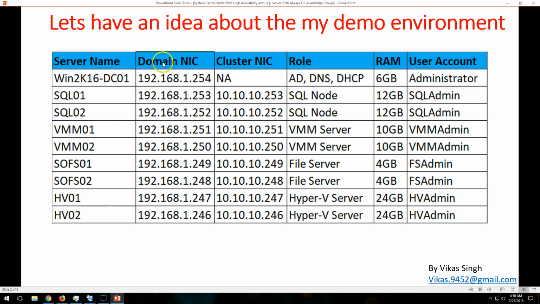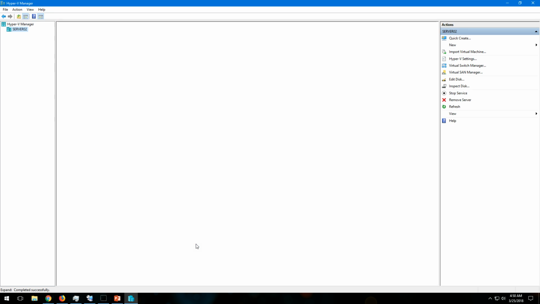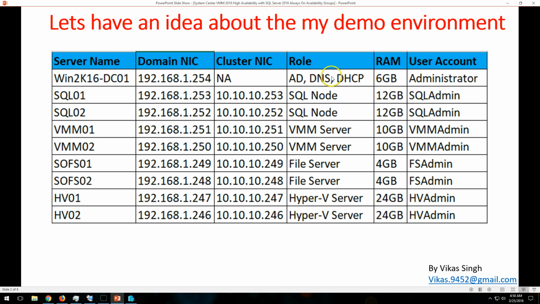On this screen you can see we have 2 NICs on each virtual machine. Everything is running on virtual machines. If I show you Hyper-V Manager, you can see I am running all the machines under my Hyper-V server. All these machines are Hyper-V virtual machines, and you can see the respective RAM is assigned. So let's verify the settings.